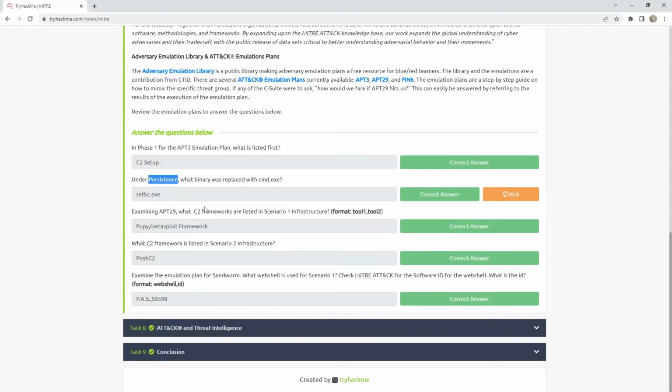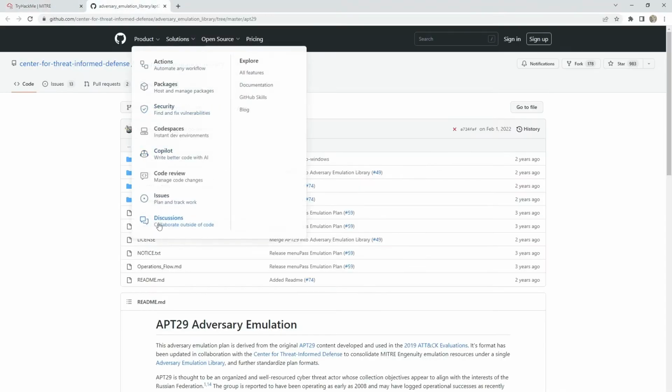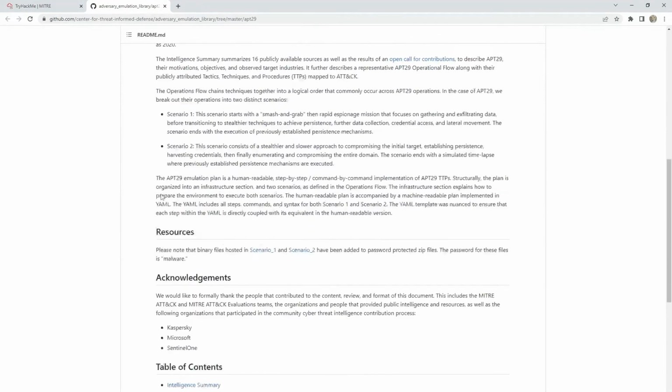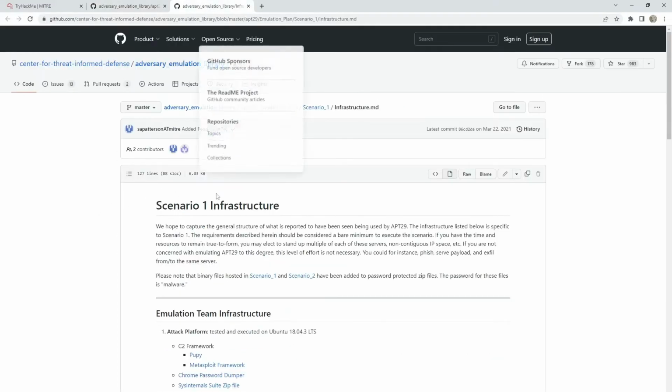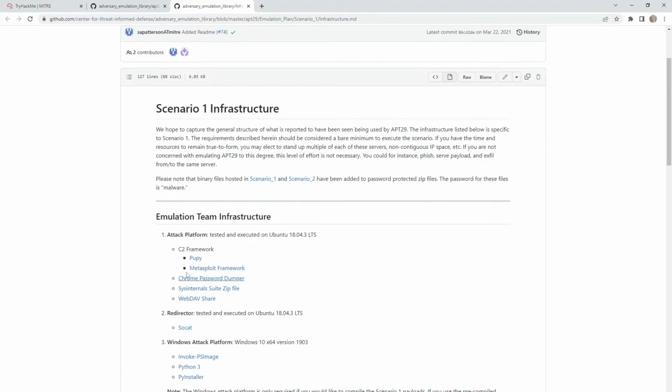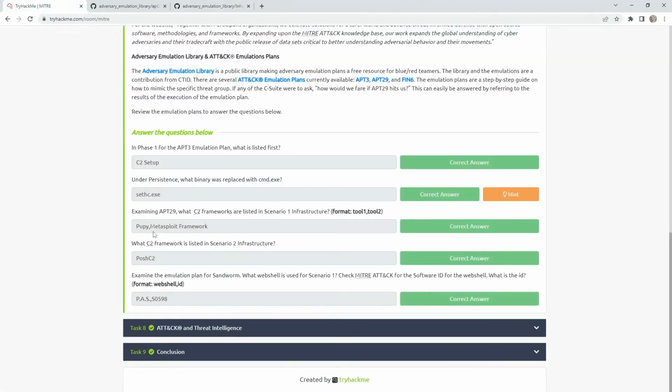Examining APT29, what C2 frameworks are listed in scenario 1 infrastructure? Okay. APT29. What C2 frameworks are listed in scenario 1? Okay. Go to another one. Here we go. Scenario 1. And here's the answer. C2 frameworks, they are PuTTY and Metasploit framework. PuTTY, Metasploit framework, that is the answer.